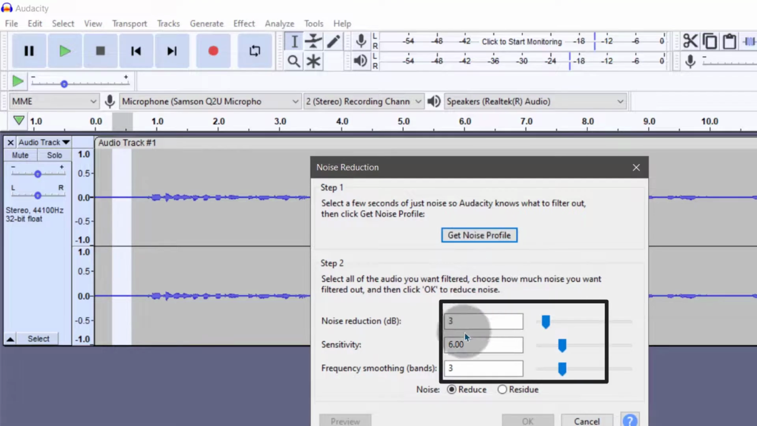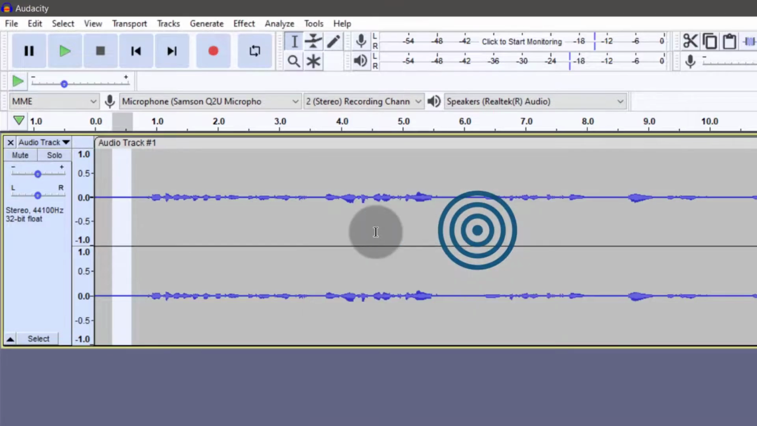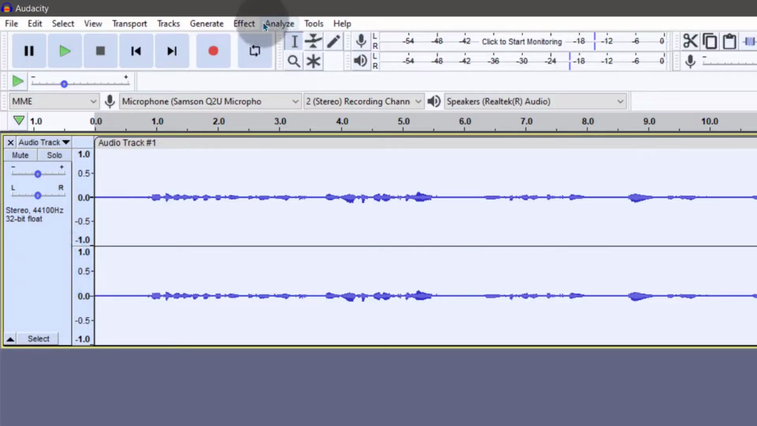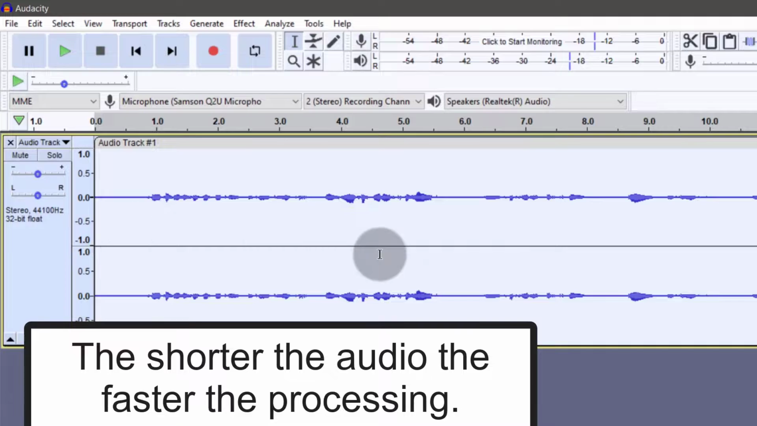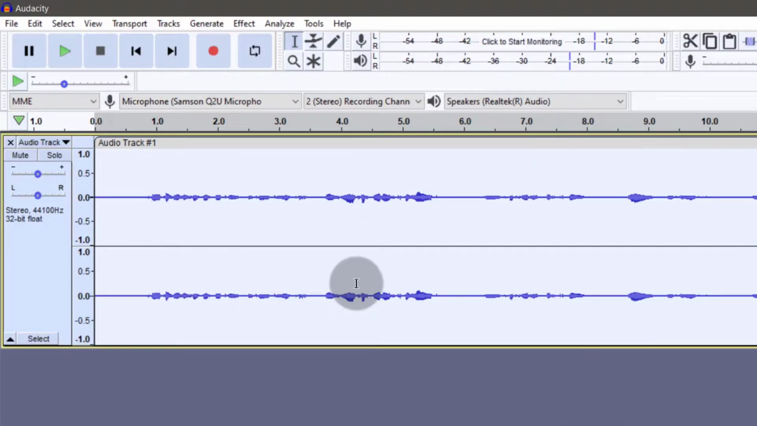You can get the noise, make sure these are low, because the best way to do noise reduction is to do it multiple times using low ratios. I'm going to click on get the noise profile, and then I'll just come back and repeat noise reduction. The audio is pretty short, so it's going to happen pretty fast and you won't even see what's happening.